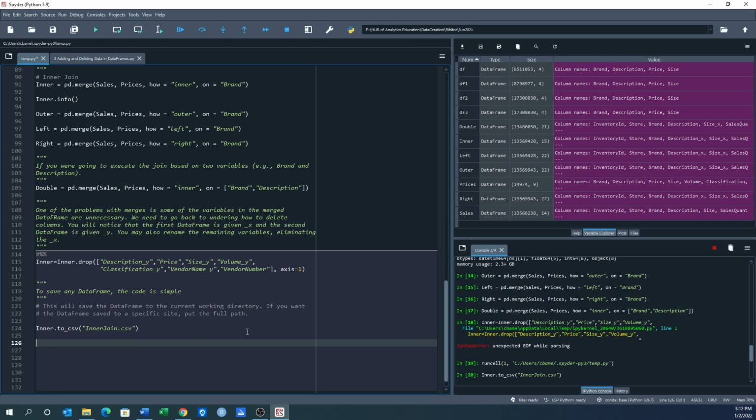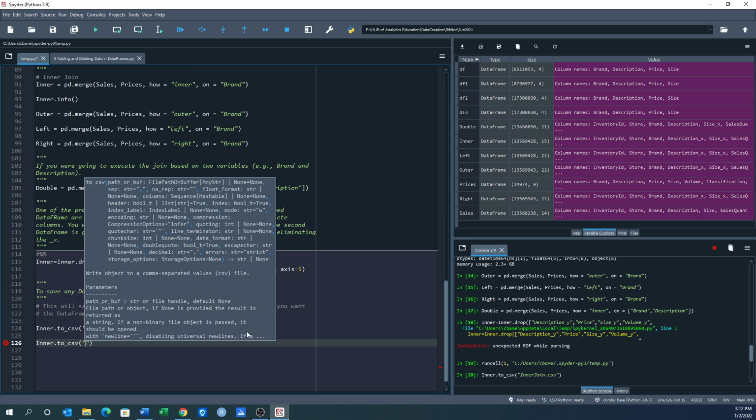While this is working, I'll write the other one, which is to the path. Inner dot to underscore CSV, and then put in the path. I'm going to call this 1. All right, that's still saving. Takes a while.